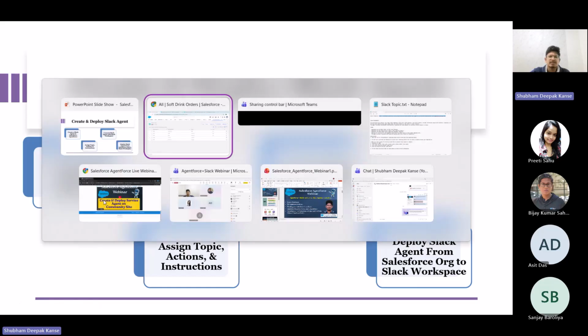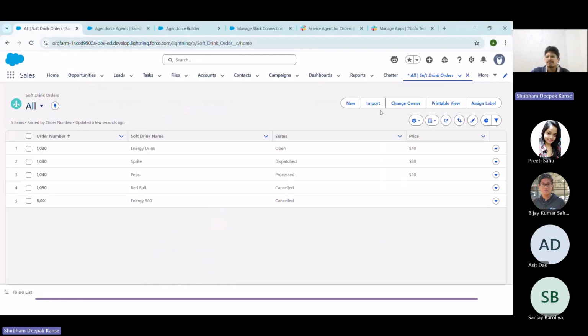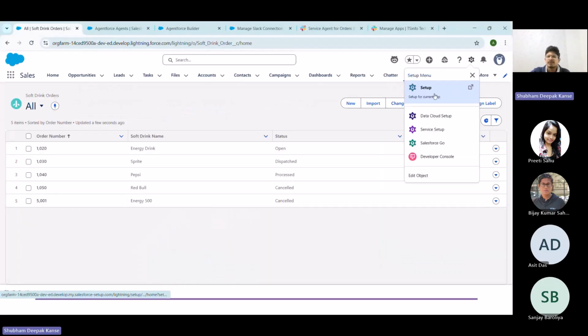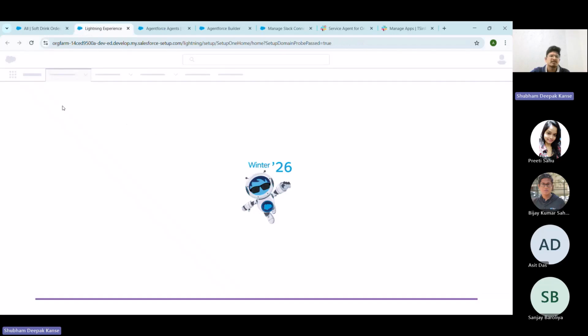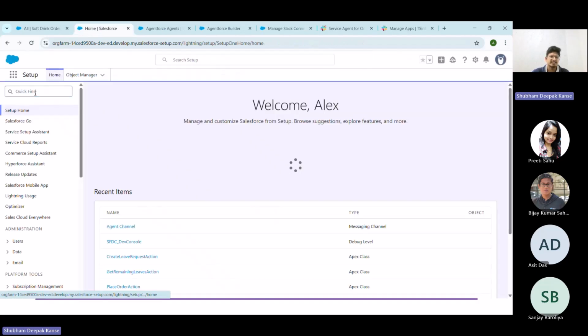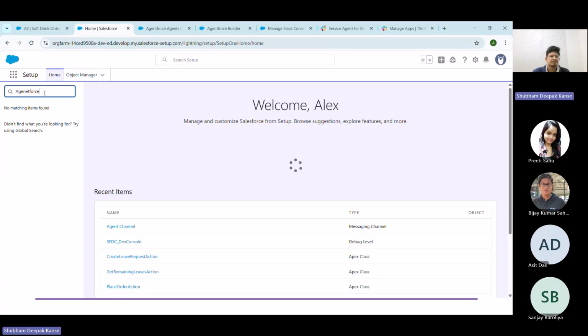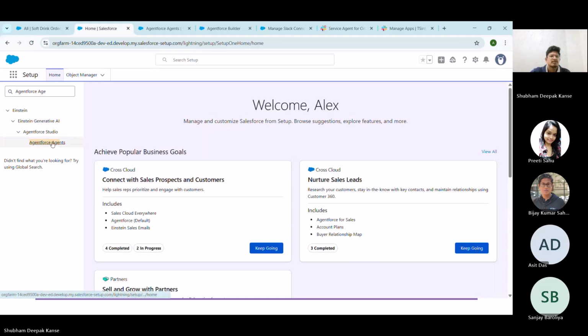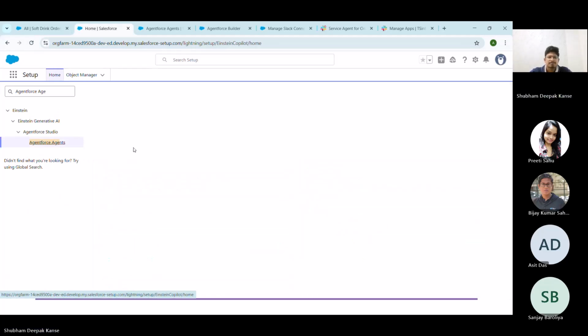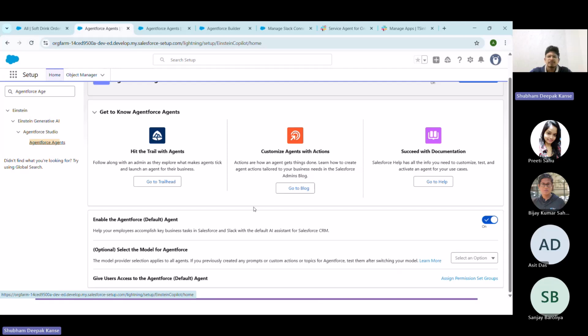For that, let me navigate to the Salesforce org, to the Agentforce agent builder where we can create the AI agents. Again, in the quick find, here we have to search for Agentforce agents. Let me open this one. And before that, let me show you.